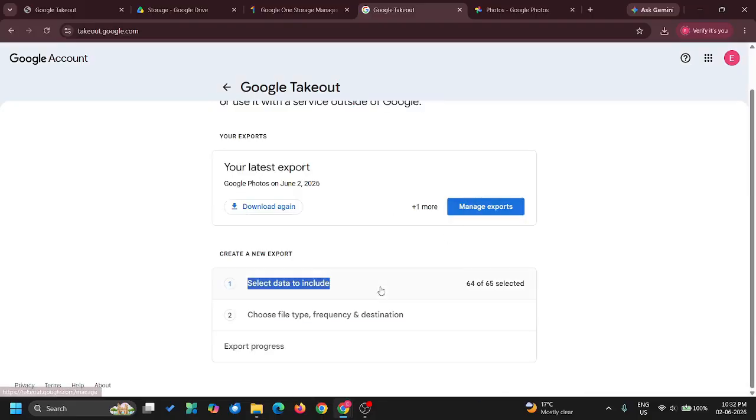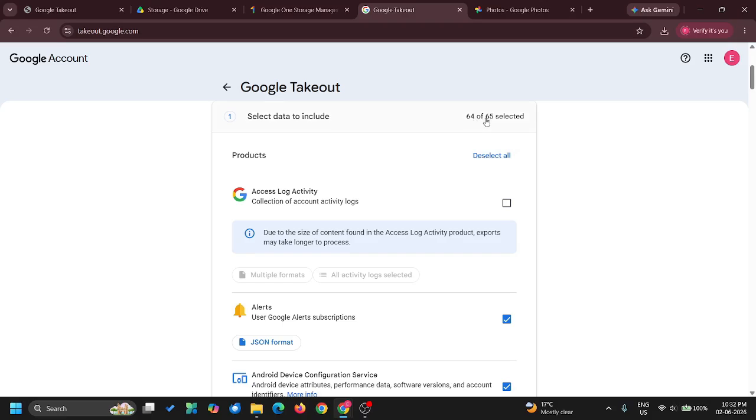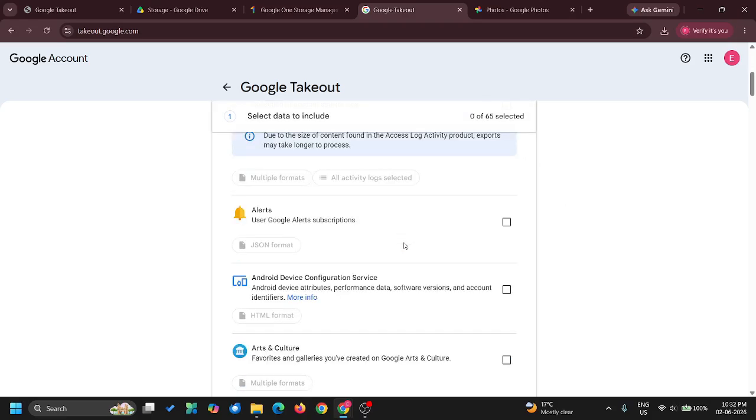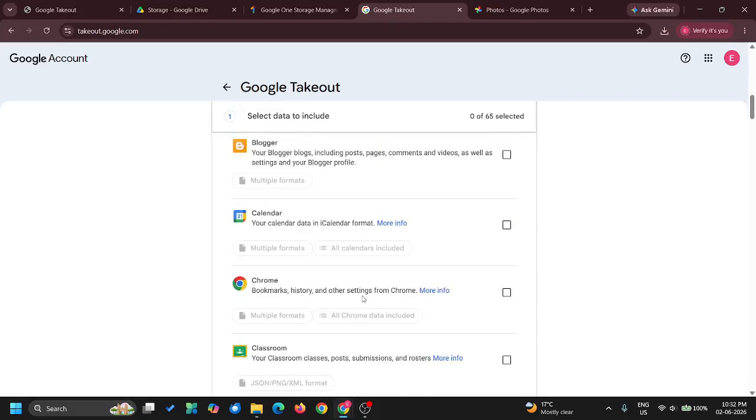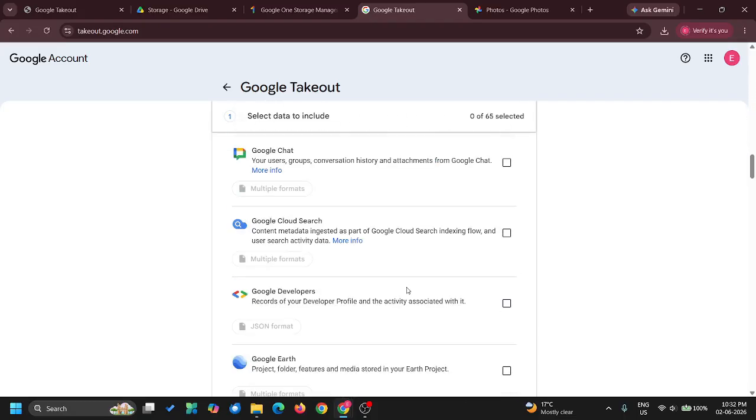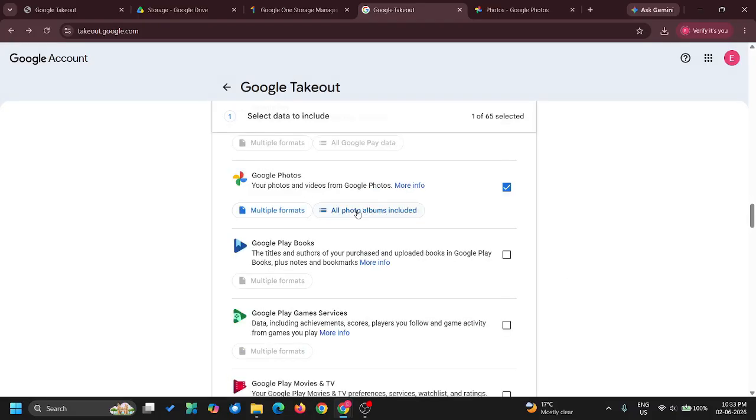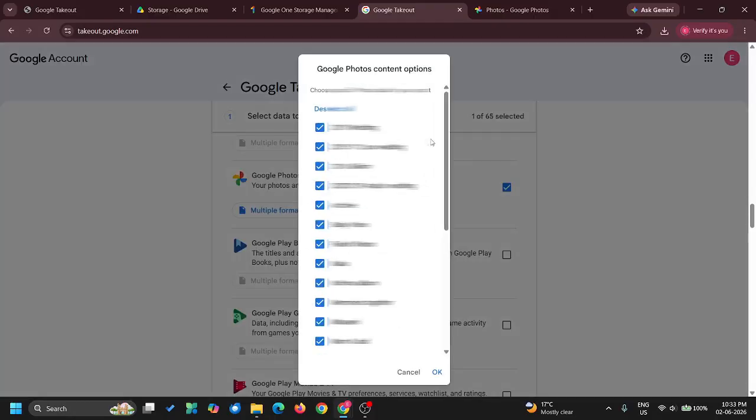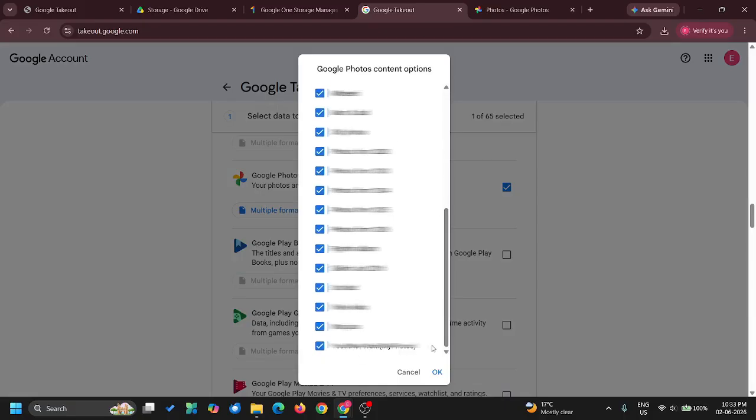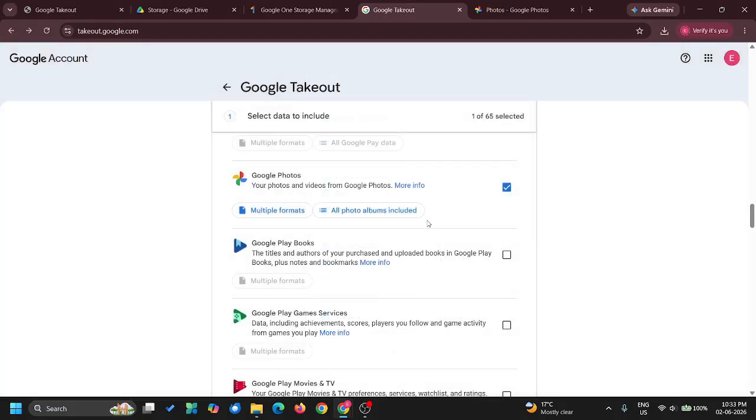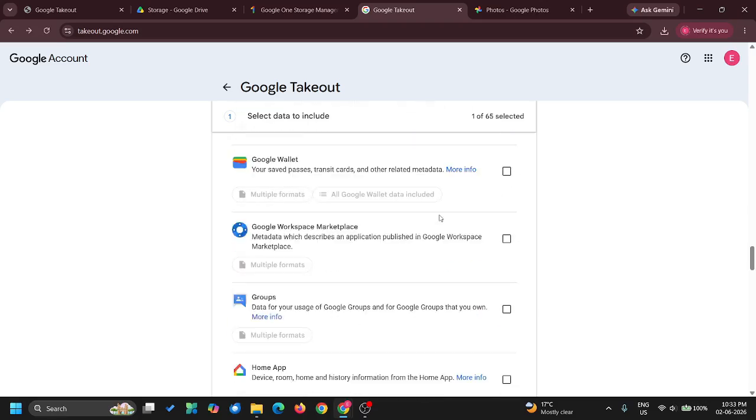Right now I have 64 out of 65 selected, so I'll deselect all. I'm not interested in any of these services because I know those are not consuming the data. I know that Google Photos is the one which is consuming most of the data, so I will select Google Photos. And if you want to include all photo albums, you can also select which album to download. Right now I'm just going to leave the settings to default and download everything.